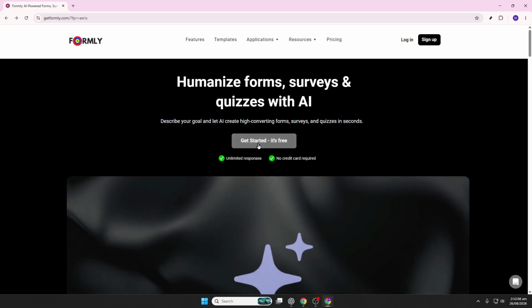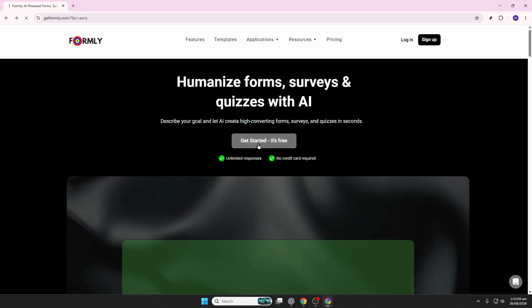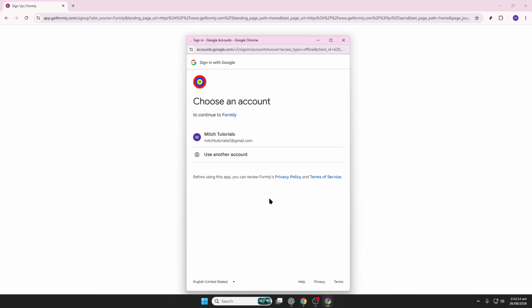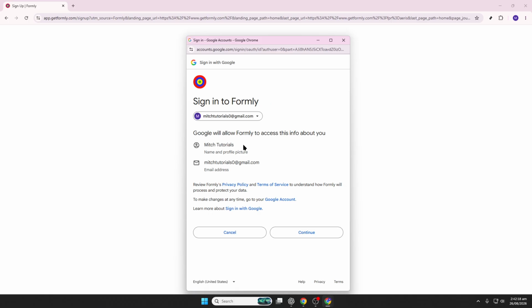After clicking the sign up button, you'll be taken to the registration page. Here, enter the required account details such as your email address and a password. Depending on what options are available on the screen, you may also see alternative sign-up methods, so feel free to choose the one that works best for you. Once everything is filled out, complete the registration process and move on to the next screen.